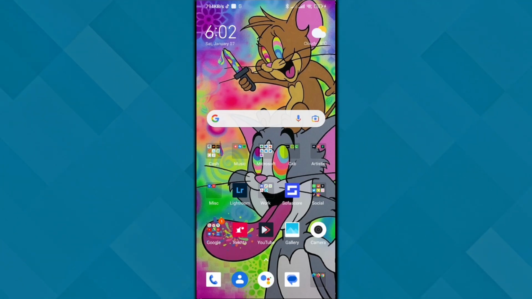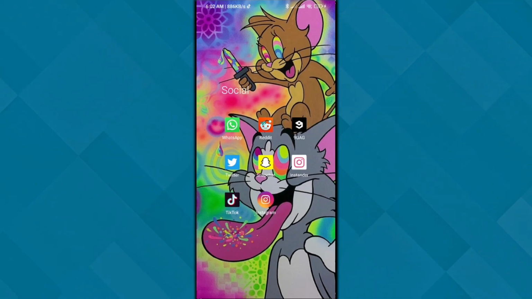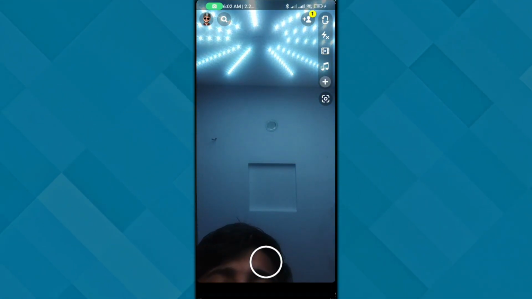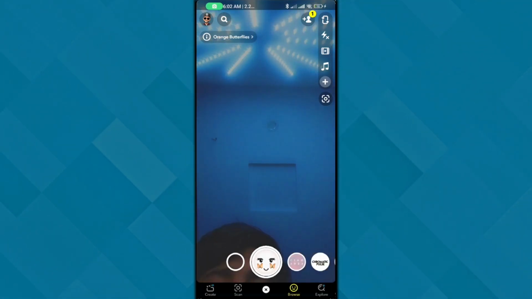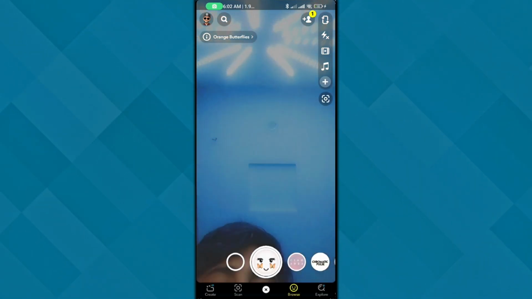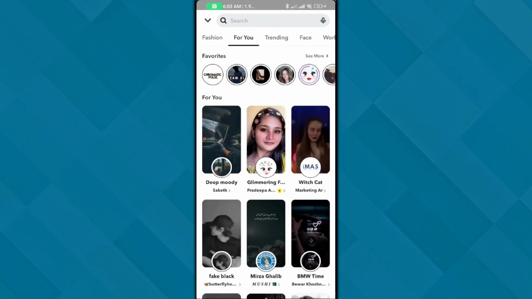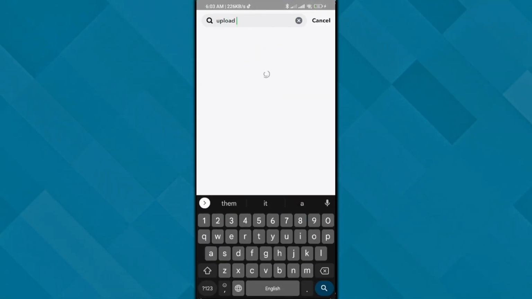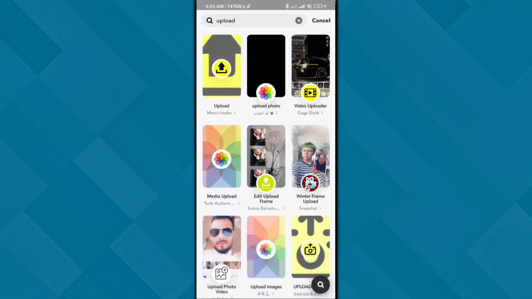For that, first of all go to your Snapchat, and once we are on Snapchat, click on the lenses. Once you click on the lenses, you'll get Explore on the bottom right corner. Click on it and a bunch of lenses will show up. Now click on the search option, type in upload, wait for it to load, and you will get a bunch of lenses here.